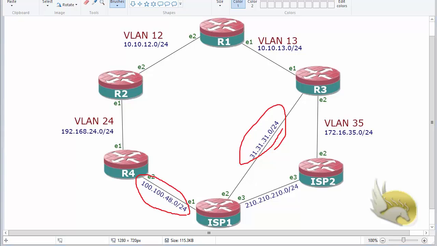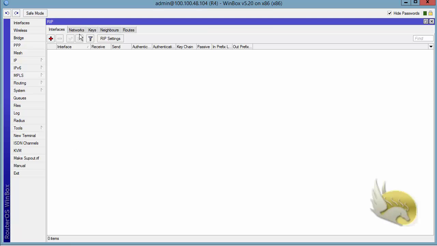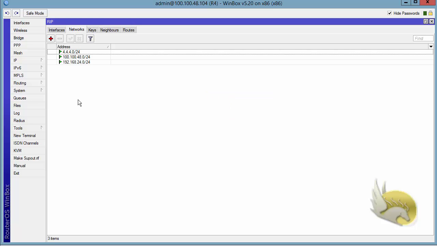Let's go to router 4. I have done some parts of this previously, but I want to add this to RIP here. Click on plus sign, 100.100.48.0/24 is the prefix that I want to add to RIP process. Okay. Now I want to make sure that ISP1 has this enabled.